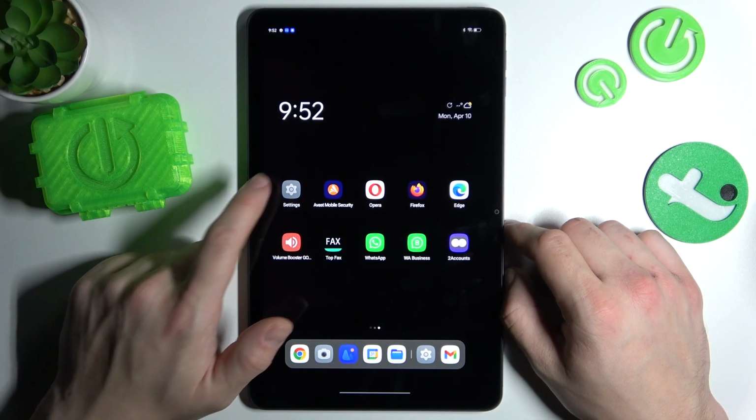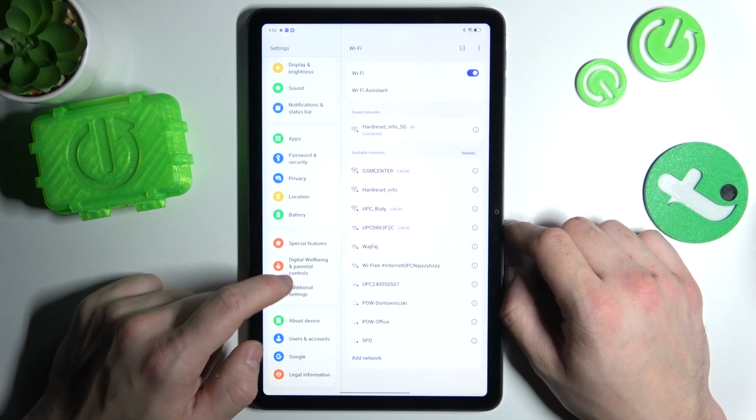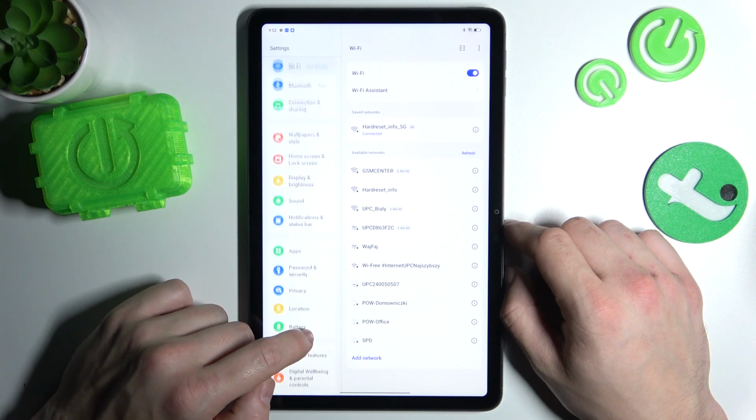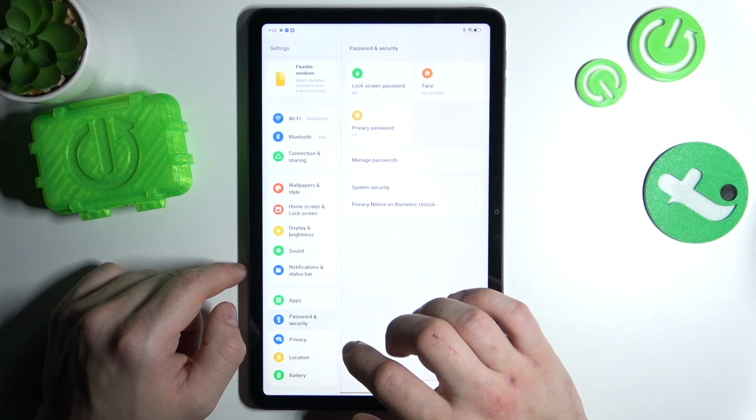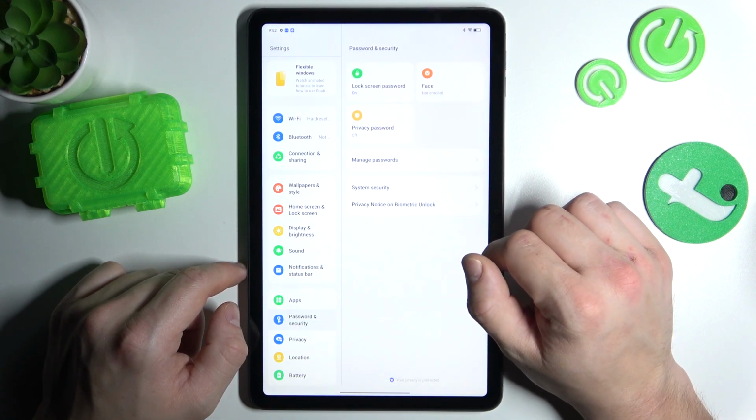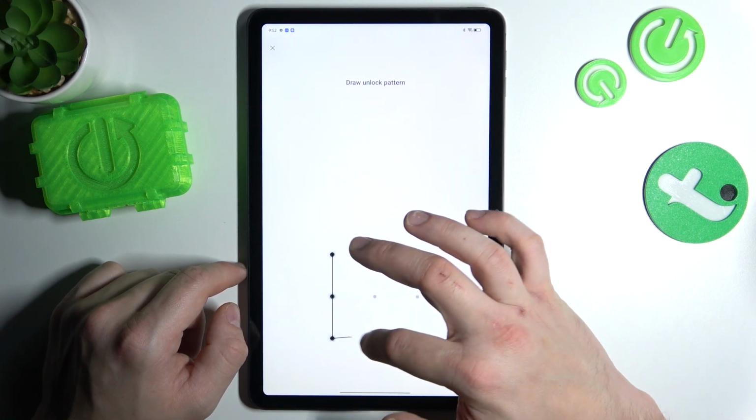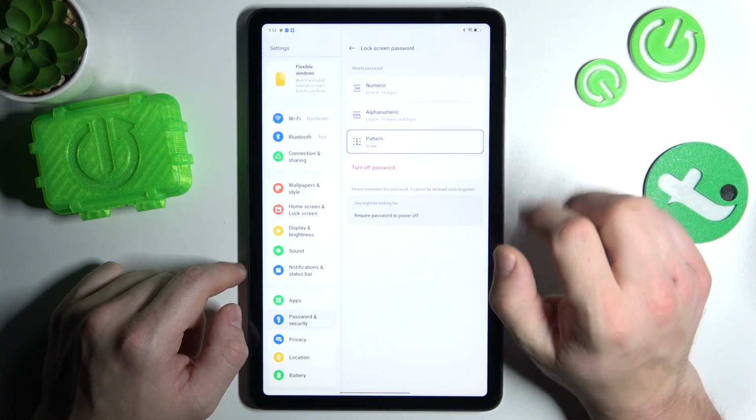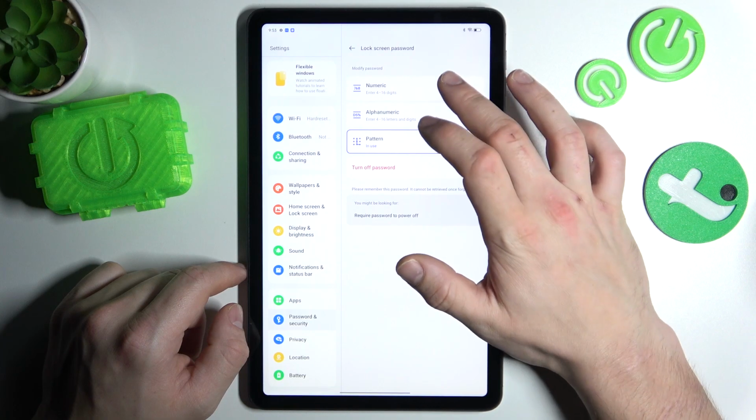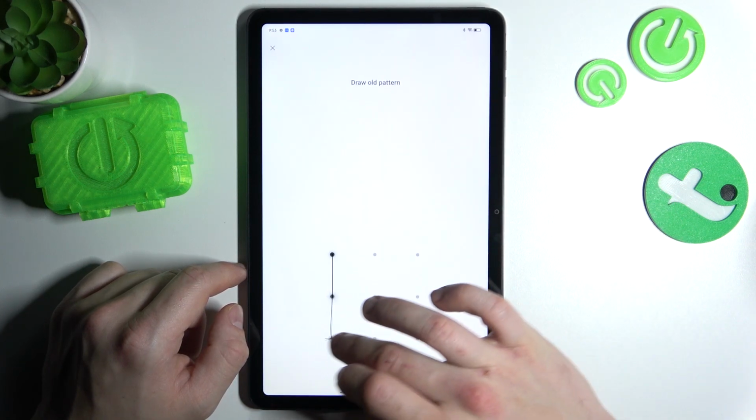In the beginning, let's go to settings and enter password and security. Go to lock screen password, unlock it. And as you can see right here, we've got three types of passwords: numeric, alphanumeric and pattern. We are going to use each one of them to unlock the tab.